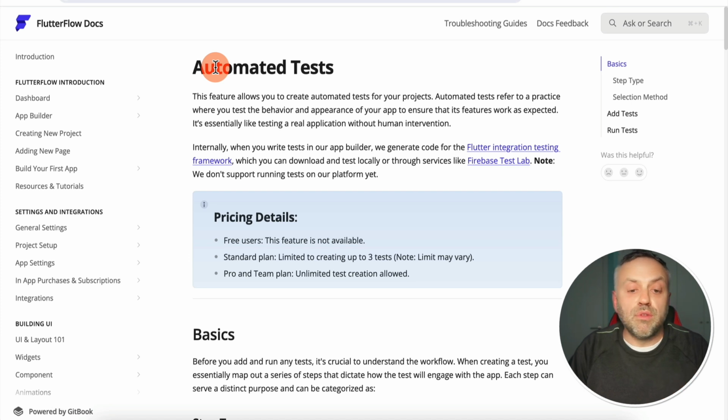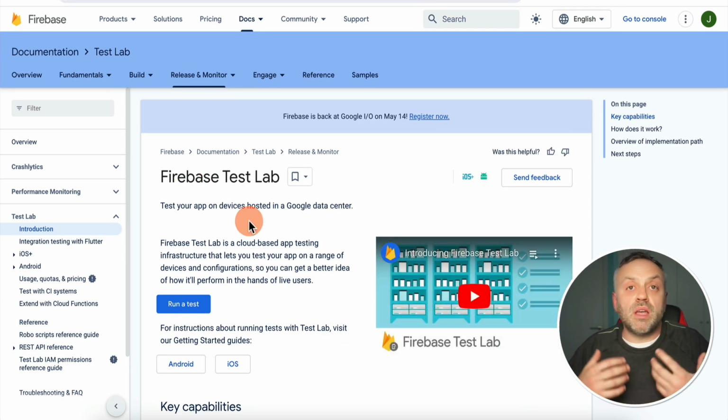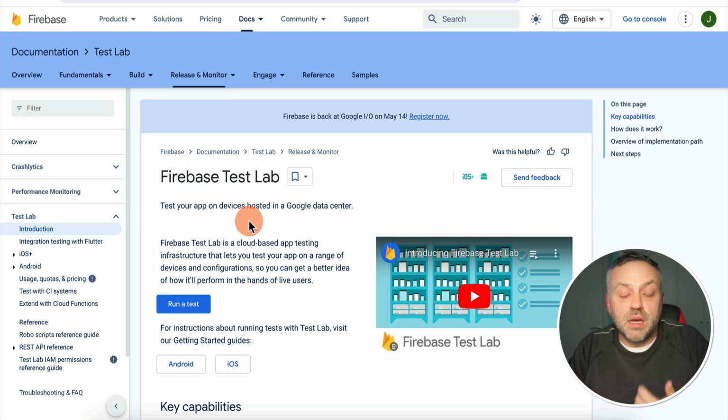If you head over to FlutterFlow's documentation for automated tests, you can see that you can download and test all of this locally or through a service like Firebase Test Lab. And so if you click here, you're going to learn more about this Firebase Test Lab and how exactly it works, so that you can test your app in the cloud under all kinds of different scenarios, maybe with different devices, different orientations, etc. It's actually very, very cool. But let me show you exactly how this works.